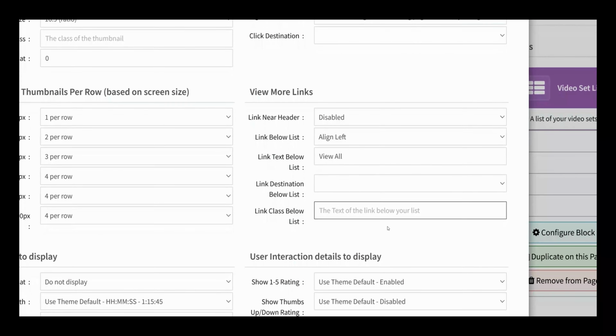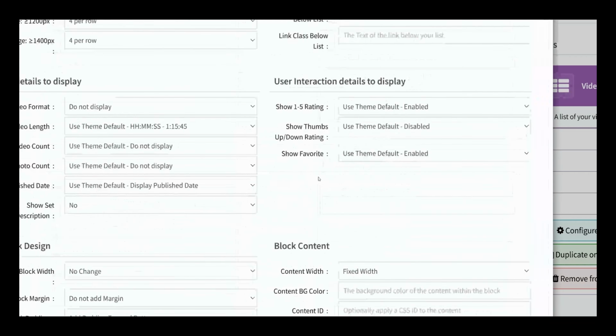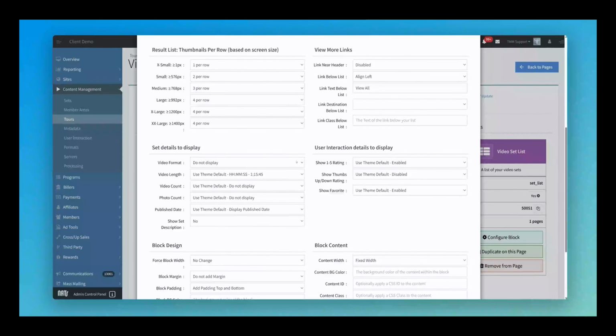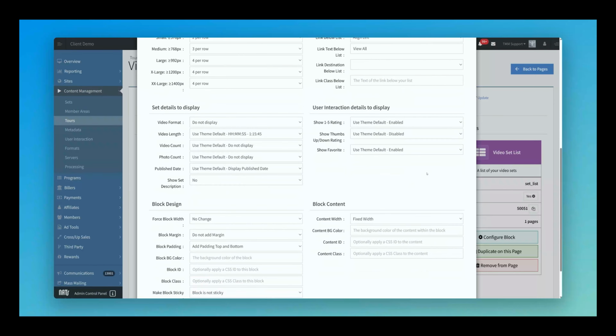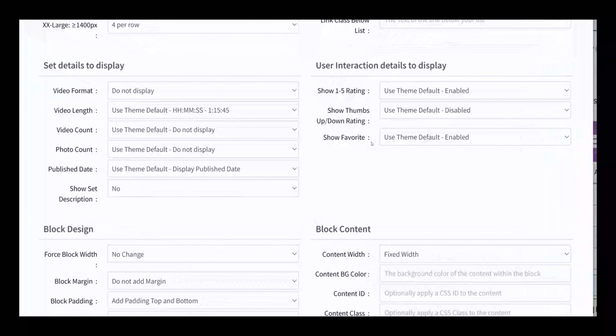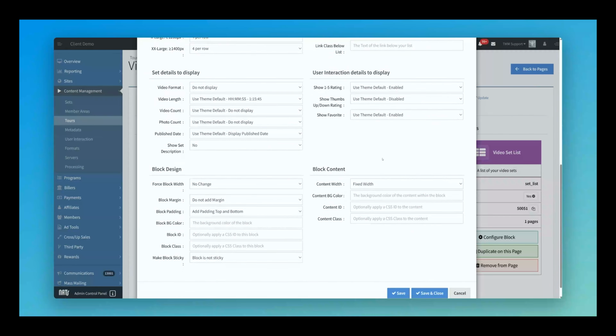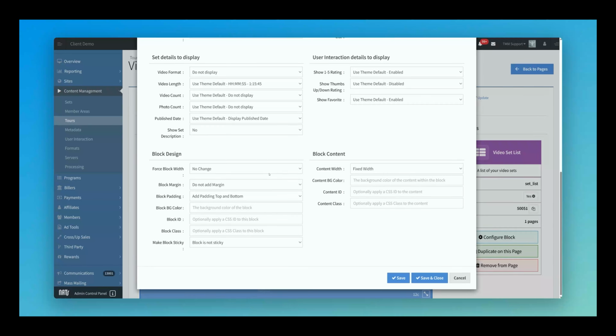Underneath the Set Details to Display section, you'll find settings for determining which details are displayed on the individual sets. The User Interaction Details to Display are additional display settings for showing ratings, thumbs up or down ratings, and favorites. The Block Design and Block Content sections let you customize the width of the block while giving you some options for modifying the margin, padding, and color.